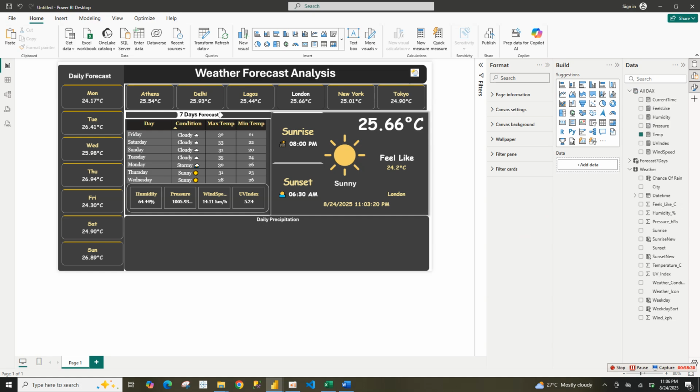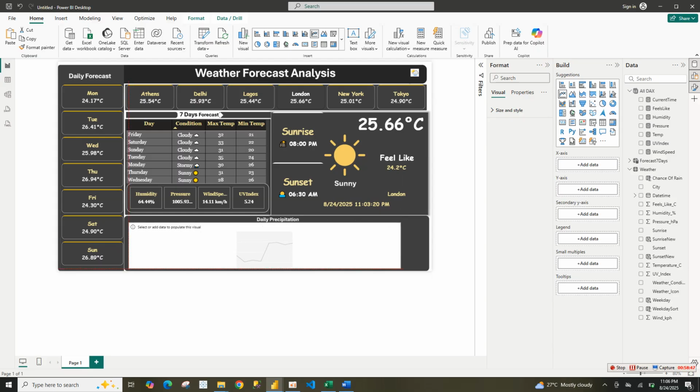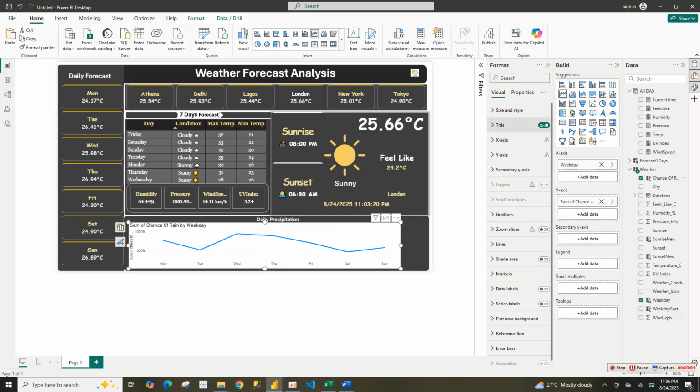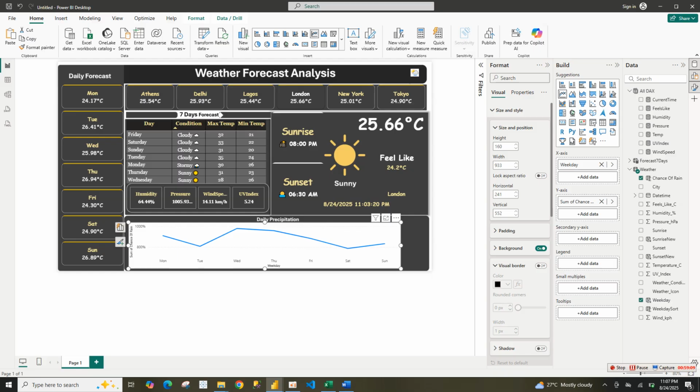We have all of this. So now the last chart that we are going to be creating is our line chart. That's the daily precipitation. I use a line chart for that. So now my weekday is going to be in the x-axis, then my chance of rain is going to be in the y-axis. So what do we need to do? Remove the title. I don't need the title.